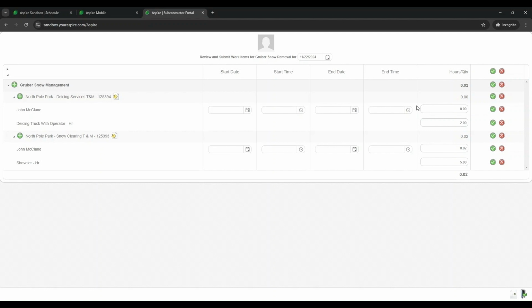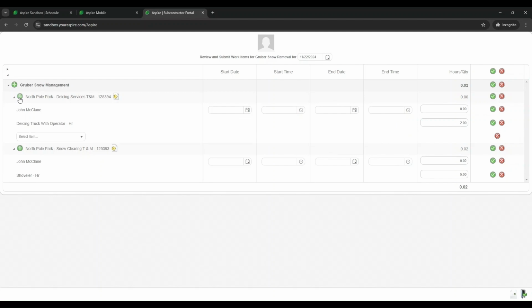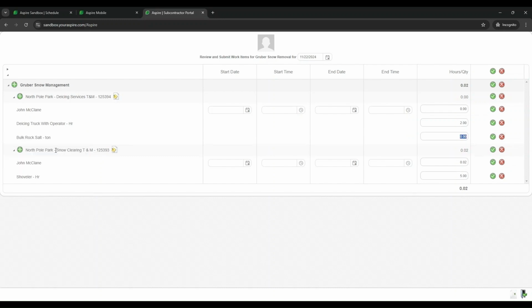Now, let's add materials to our tickets, since we didn't do it from Crew Mobile. Click on the green plus icon to the right of your desired ticket to add time or material. From the drop-down menu, I'll select the bulk rock salt that was used with the de-icing truck. Be mindful of the units when adding material. The bulk rock salt, for example, is in units of tons. I'll enter a quantity of 1 ton for the rock salt. No material needs to be added to the snow clearing service, since all we did was shoveling.